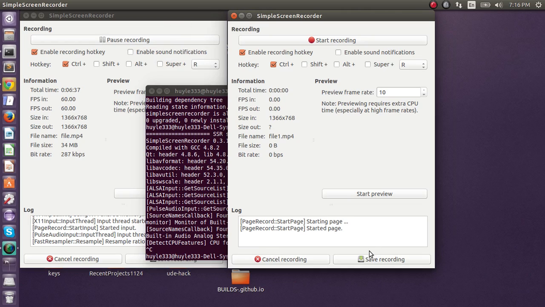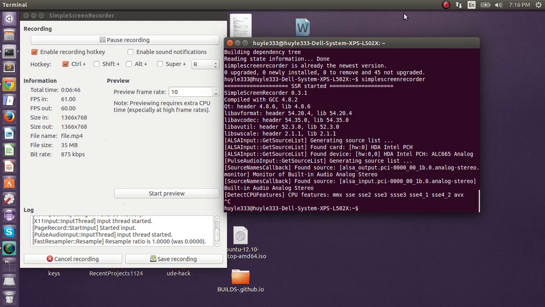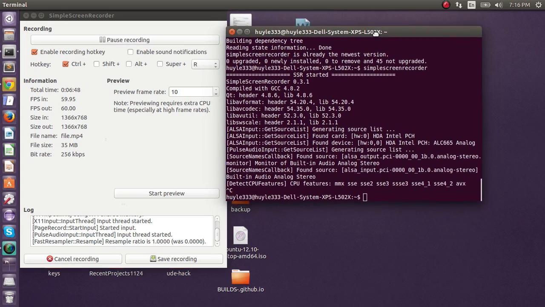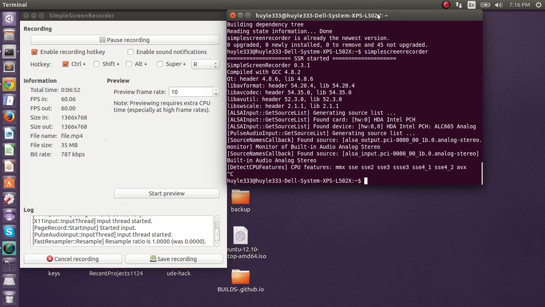Since I have two instances up. If you can get Simple Screen Recorder working, then save the file to the specified place, and then you can use it to make videos or just to show your friends how to do something or make tutorials like myself.